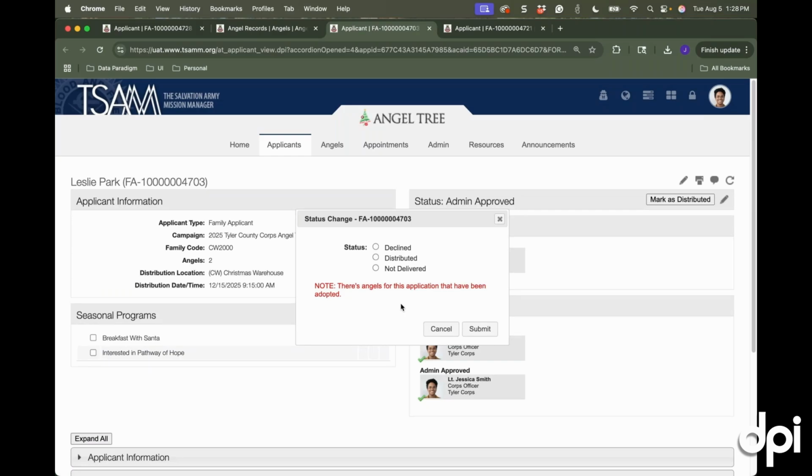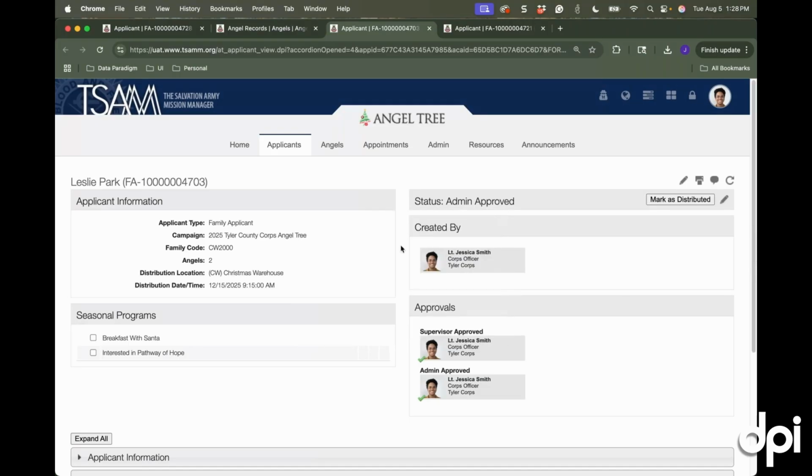I can decline them, right? If there's a reason to decline this individual, by all means, we'll do so. But I can't simply move it back into what could be determined to be a positive state, like supervisor approved, if someone has been adopted. So just if you see this warning here, that's why you can't move it back.